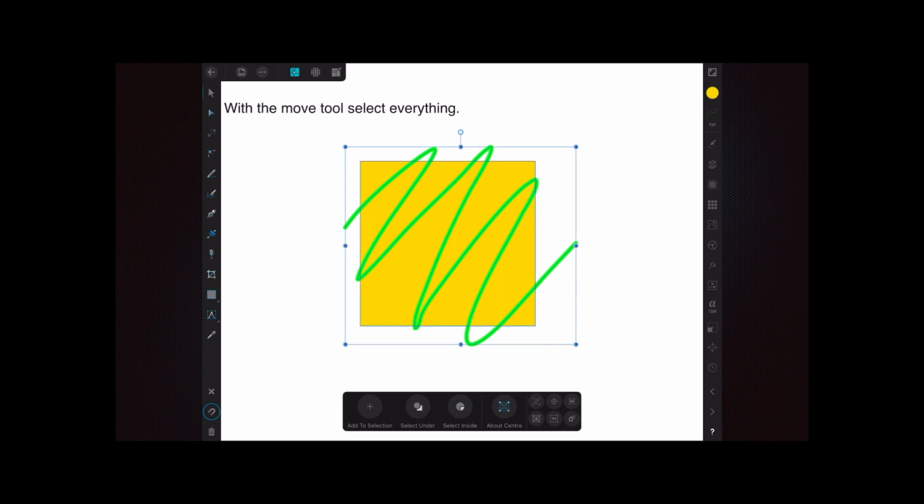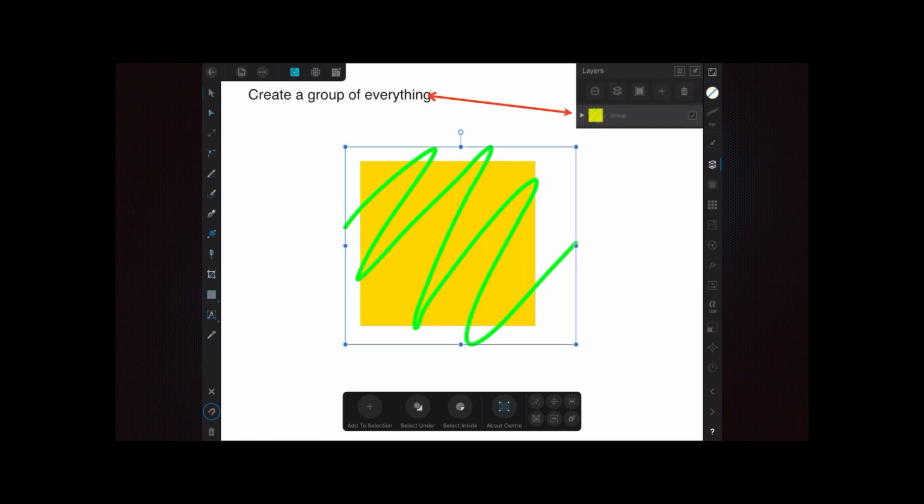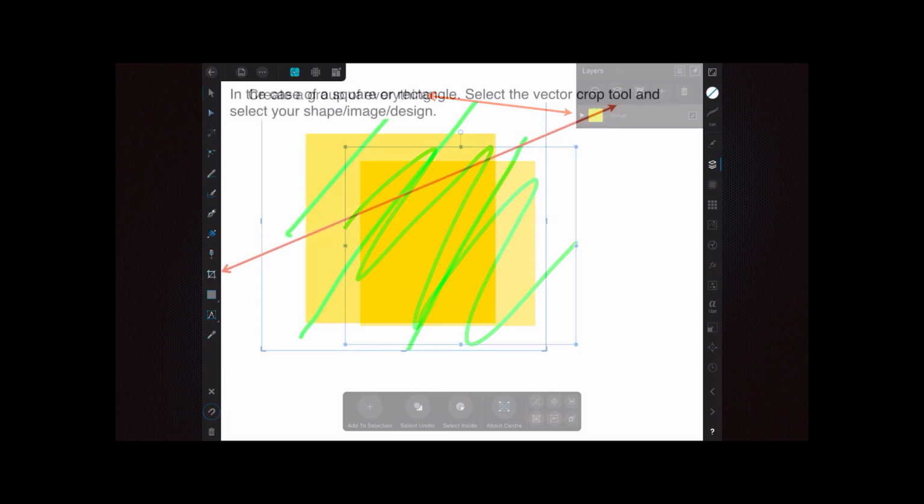With the Move tool, select everything. Make sure you deselect everything first and then go to the Move tool and draw a selection around everything. Then create a group of everything. You'll see all your layers have been selected by that Move tool. So just tap on the Group tool and it will create a group of everything you have there.